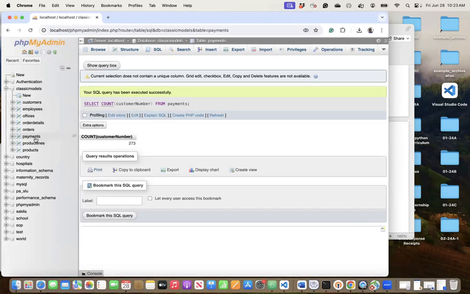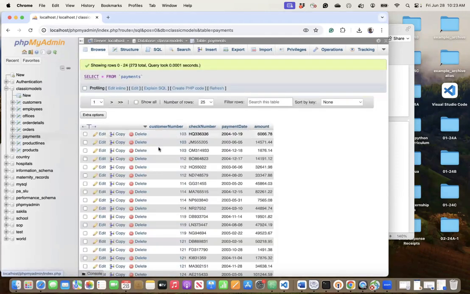The reason we are getting 273 is because it is counting each row of data, and the customer itself, 103, made payment three times. 112 made three times. 114 made four times. So we can see that some of them are repeated. So this is the scenario where you want to uniquely select customer number. Customer number 103 belongs to one person. You don't count that person more than once. So in the events where you want to uniquely count somebody, the person has done the same thing several times.